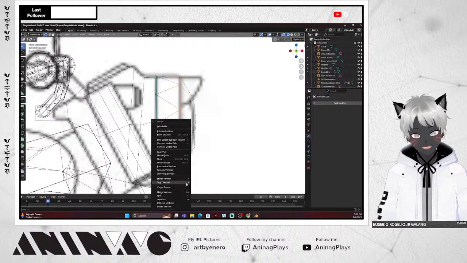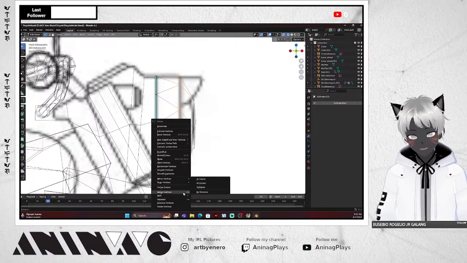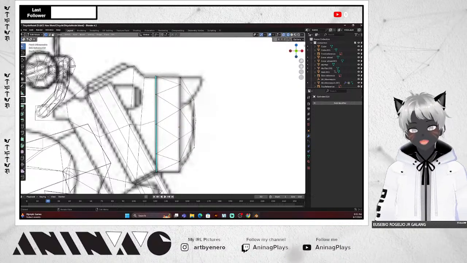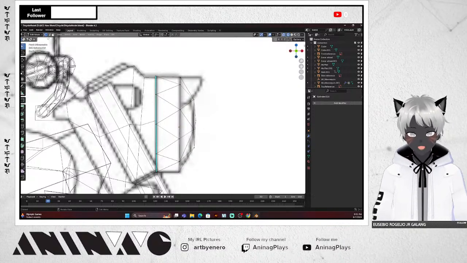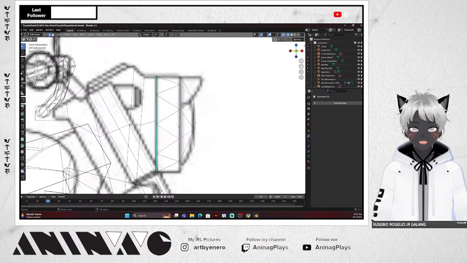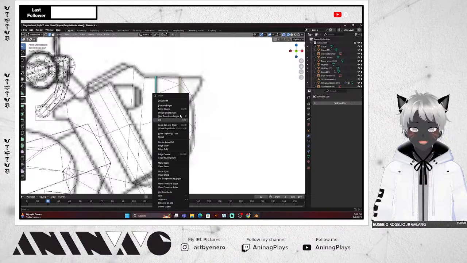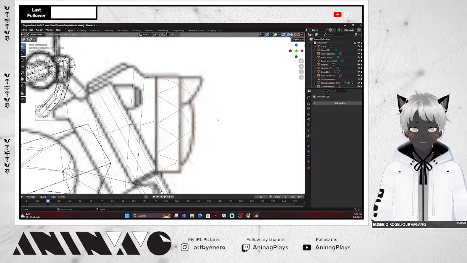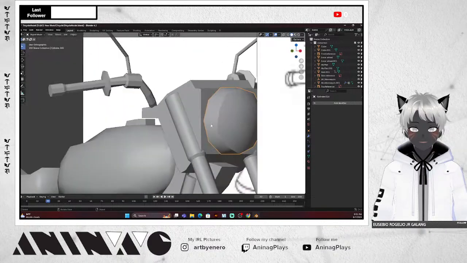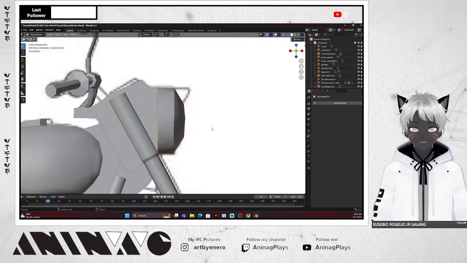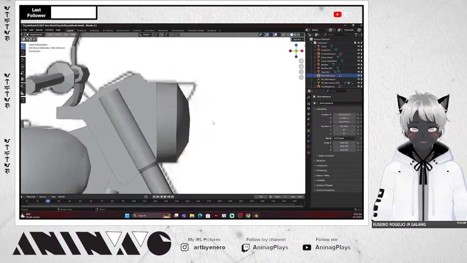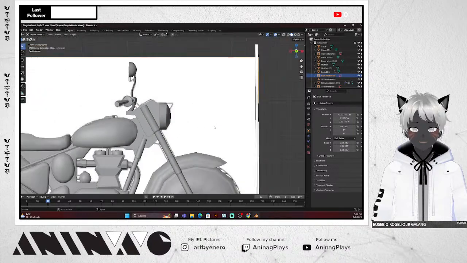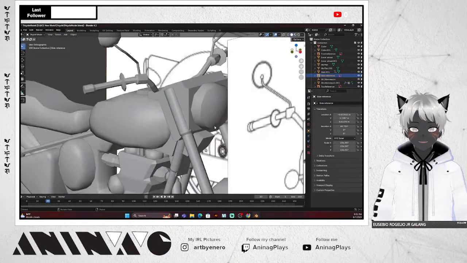Select. Then mark it as a sharp edge. I forgot I have to go into edge selection mode so that I can actually select the edges, then right click and mark it as a sharp edge, so that whenever we go back to object mode, there you go. Yeah. Okay, I guess that looks fine.